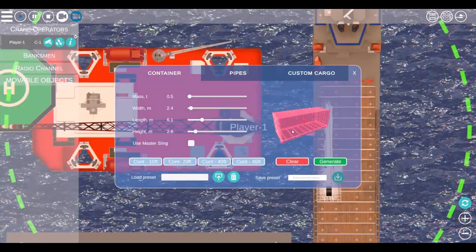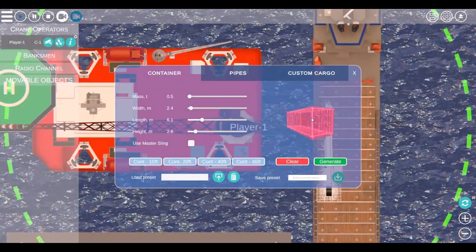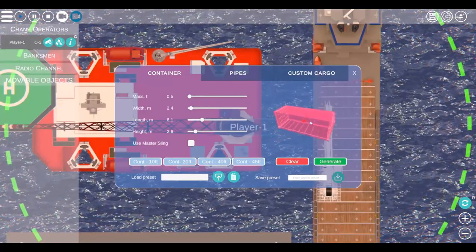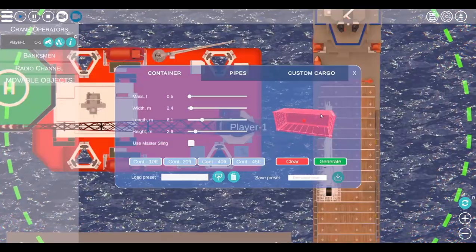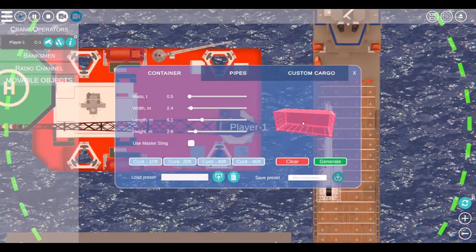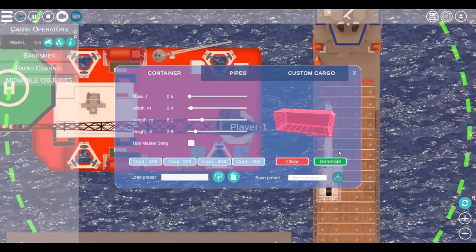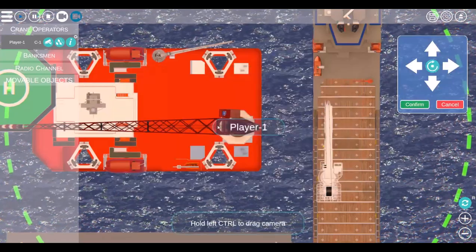Before generating the load, you can rotate it and visually inspect it. You can also see the center of gravity, shown as a small red dot, so you understand how the load will behave when lifted. Now click Generate and place the load on the deck.